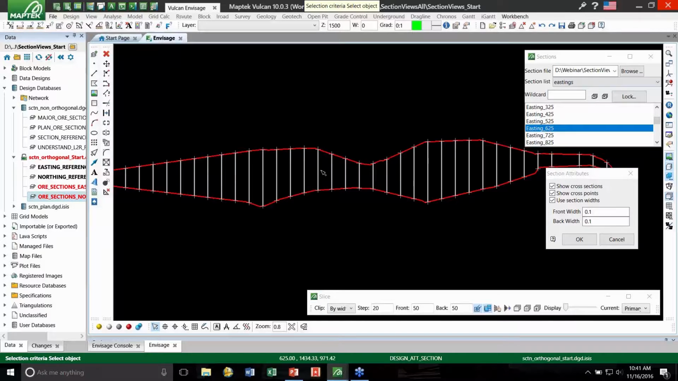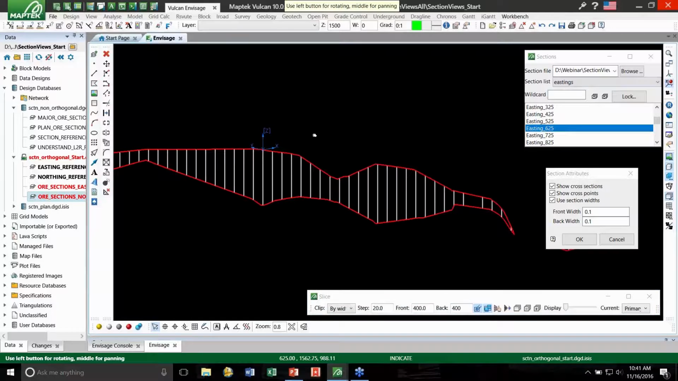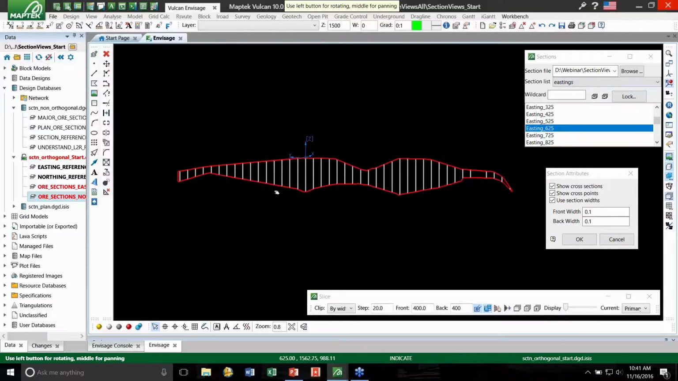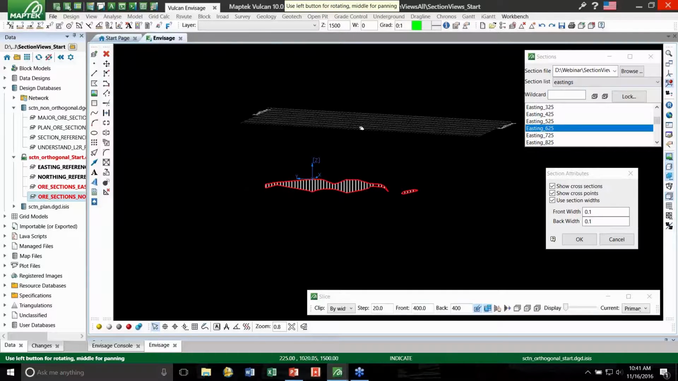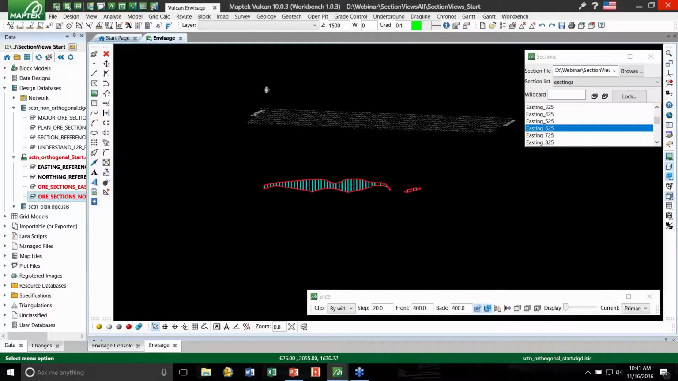But in this case, these objects are set to 0.1. So if I rotate this, or even if I set my front and back here to something rather large, it's still going to remain at this section. But notice none of the section attributes have been applied to the grid. So we can see more of that because we have a larger front and back here. I'm going to save that, and we'll flip to our non-orthogonal type views.